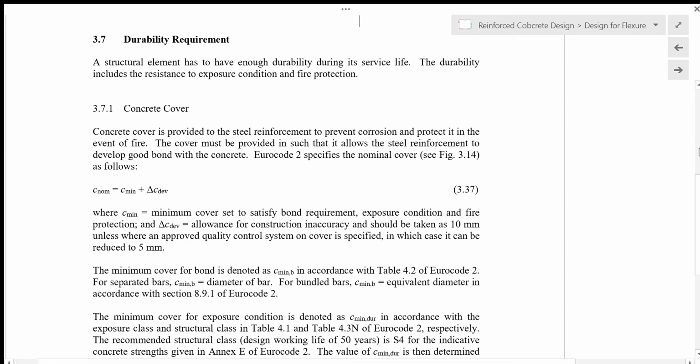So concrete cover is provided to the steel reinforcement to prevent corrosion and protect it in the event of fire. The cover must be provided such that it allows the steel reinforcement to develop good bond with the concrete. Eurocode 2 specifies the nominal cover as follows, which is C nom equals C min plus delta C deviation. So C min is the minimum cover set to satisfy bond requirement, exposure condition and fire protection, and then delta C deviation is the allowance for construction inaccuracy and should be taken as 10 mm unless where an approved quality control system on cover is specified, in which case it can be reduced to 5 mm.